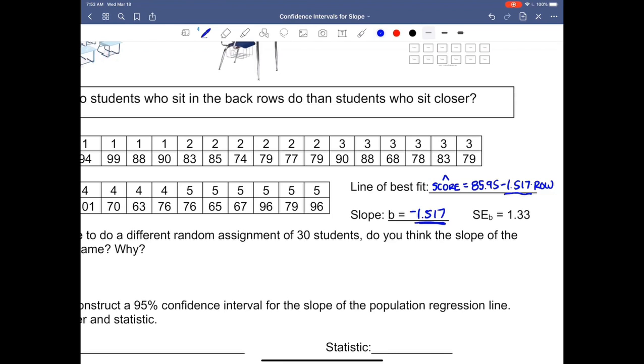The other piece of information that we need is the standard error of the slope, and this would be given to us from some sort of computer output. You will need that for later in the activity.